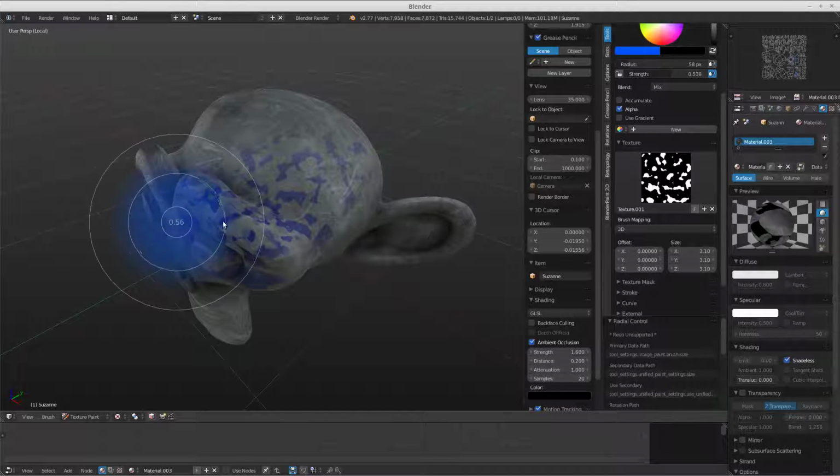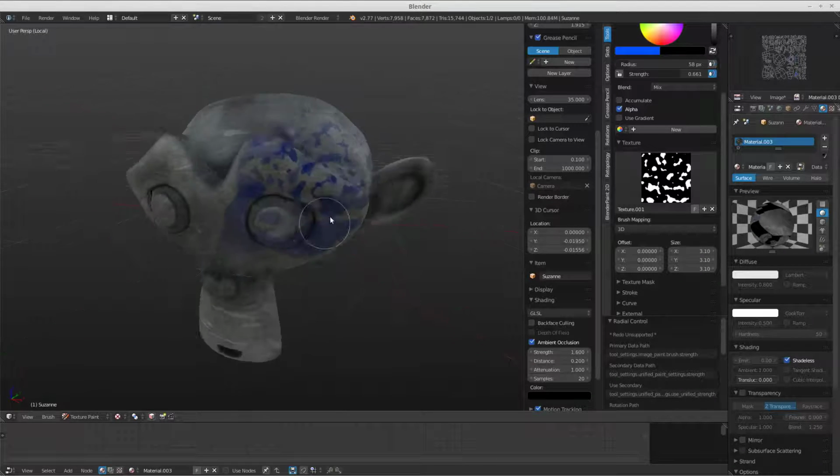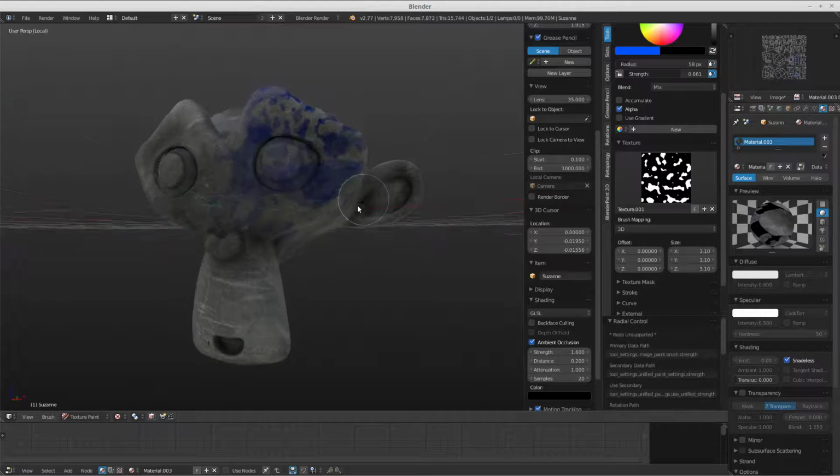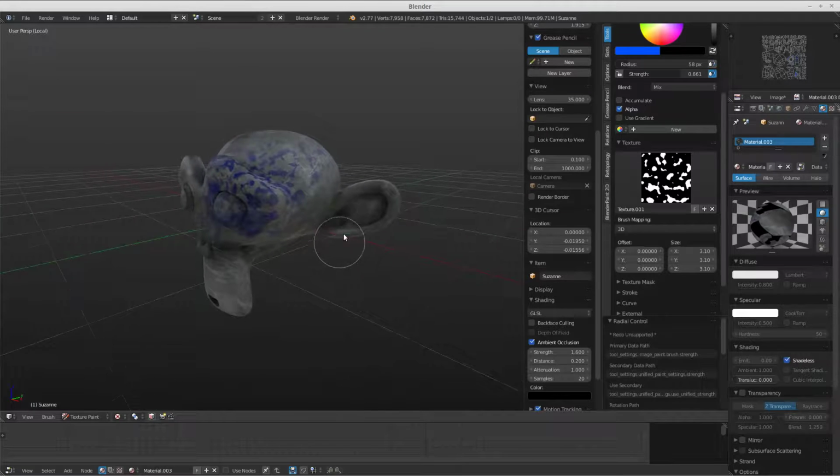See, depending on what you do, you can actually start getting some really interesting effects. And that's just a little bit of something you can do.